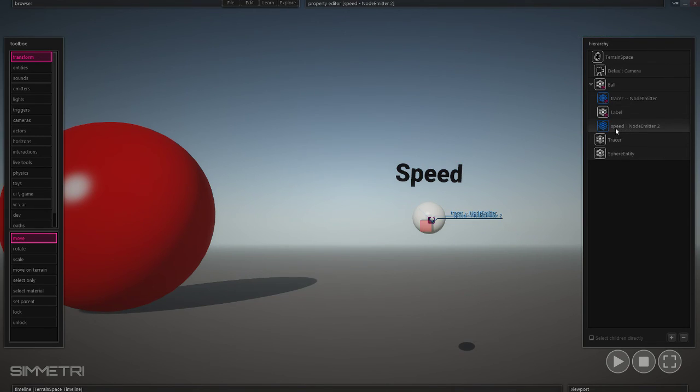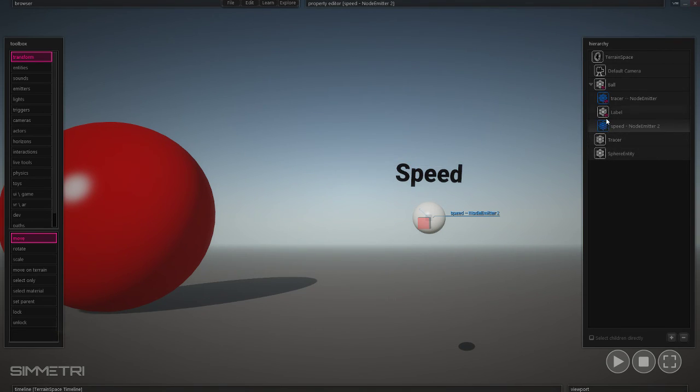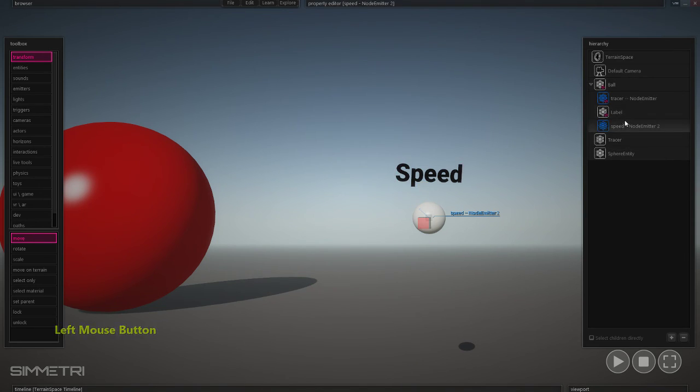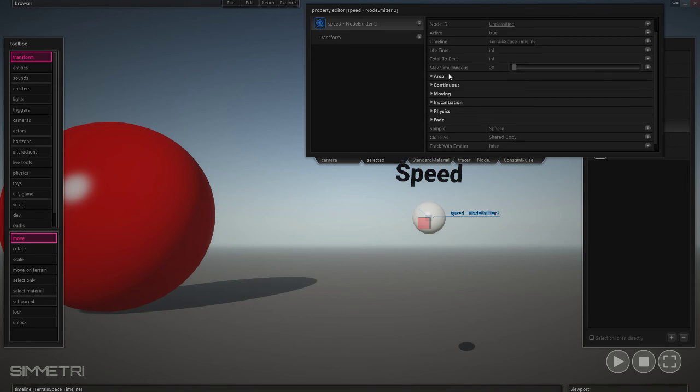Okay. So on the speed node emitter, we need to change some things. First of all, let's center it on our parent. Now I'm just double clicking these scrollers to get zeros, and then on the node emitter, I'm going to change some properties. We don't know if 20 is too few or too many. We'll just leave it there for now. Now we get to ask the question, do we want to emit on moving or on continuous? Like, how quickly do we want to update?